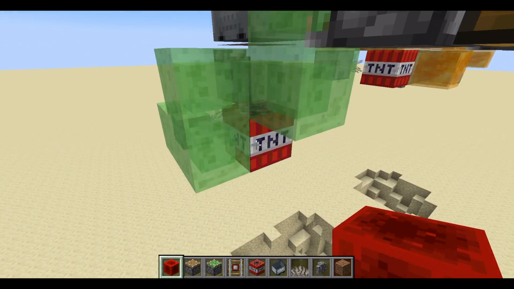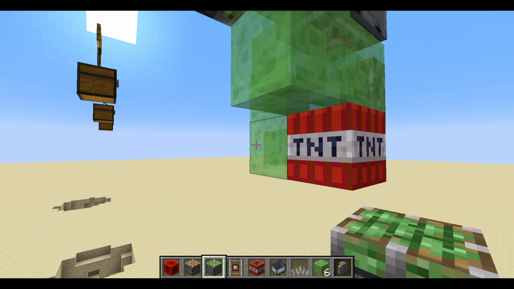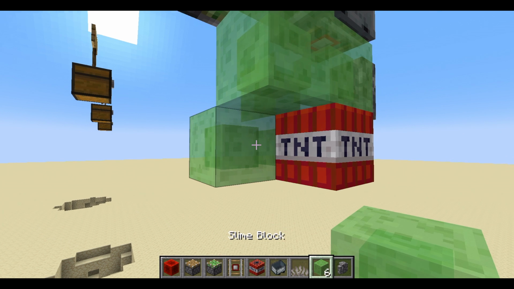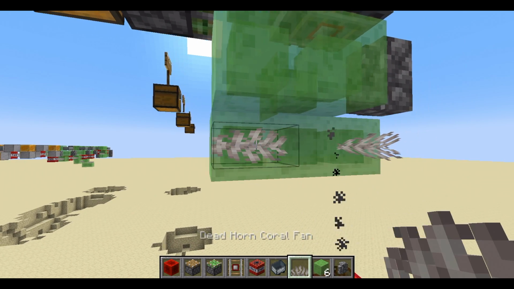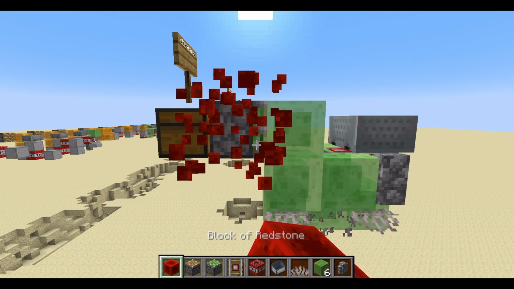Now by adding a dead coral fan on this side and some slime here, so if I do it here, I know this will break the TNT duper, but by adding a slime here and a dead coral fan here, it will duplicate the TNT when it gets pushed, and also when it retracts as well.